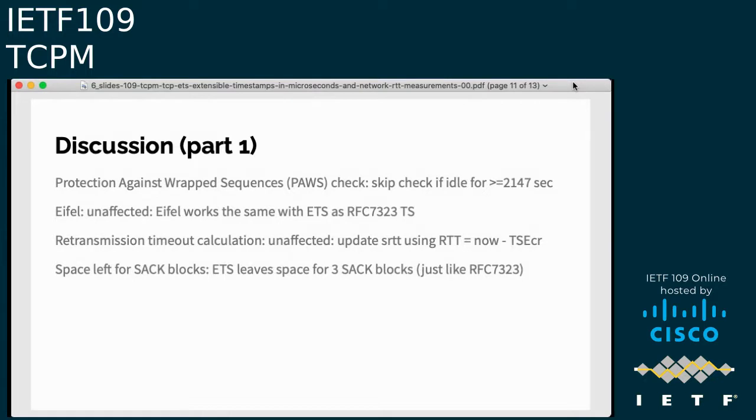So in the discussion, I will quickly discuss some interaction with PAWS check. This requires that we disable the PAWS check if the connection is idle for, say, half an hour. And the detection algorithm will stay the same.